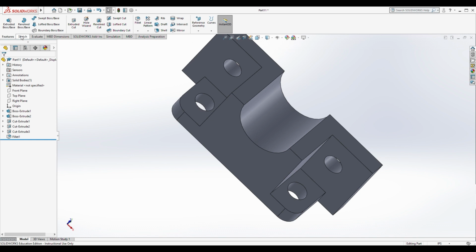When you're in this program, the features menu, everything's going to be grayed out in the features menu. Revolved boss base and extruded boss base are the only ones that are going to be available. Maybe swept boss base as well. Now those are all additives. Everything else is cutting into the object. So that's why it's not going to be available until you go from 2D to 3D, three-dimensional objects.